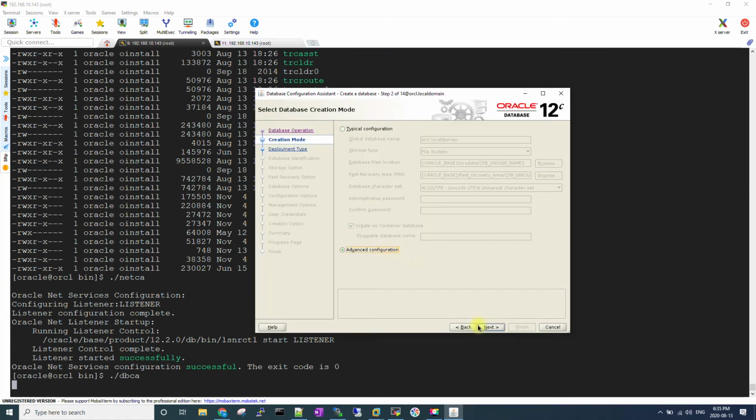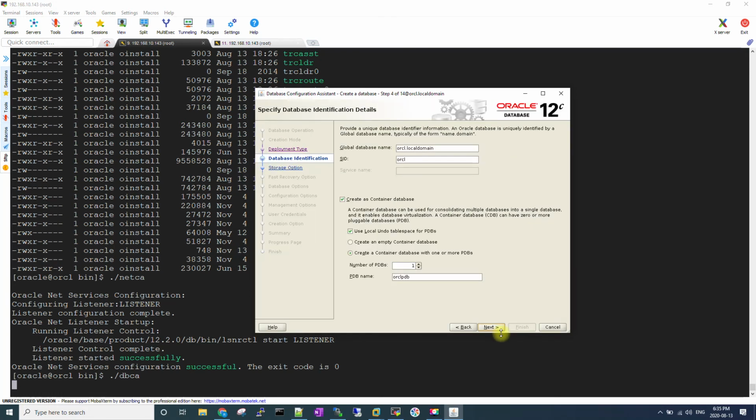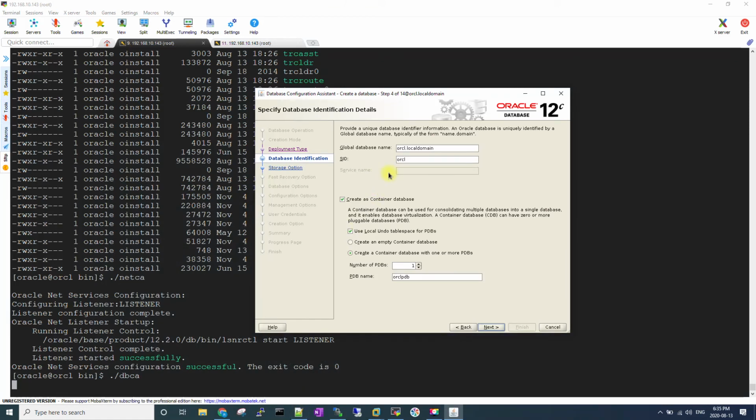We'll go for advanced configuration. General purpose Oracle single instance database. I'll name the database as AuraDB as promised. As I have shown you, AuraDB is the one. Global database as auradb.local domain. Create the container database.